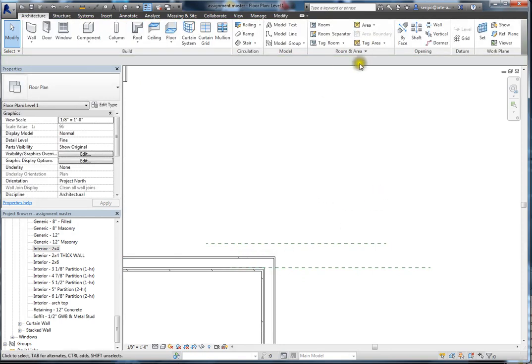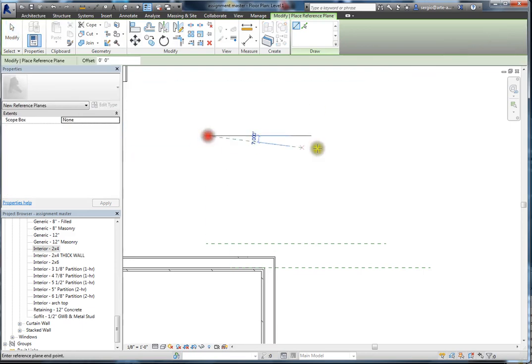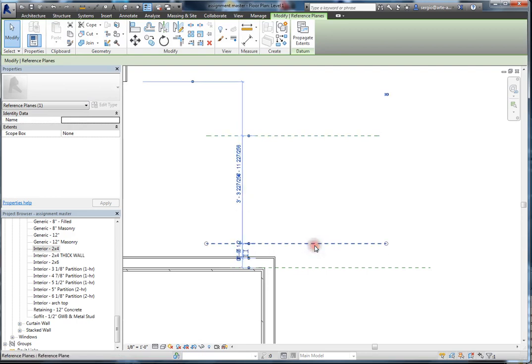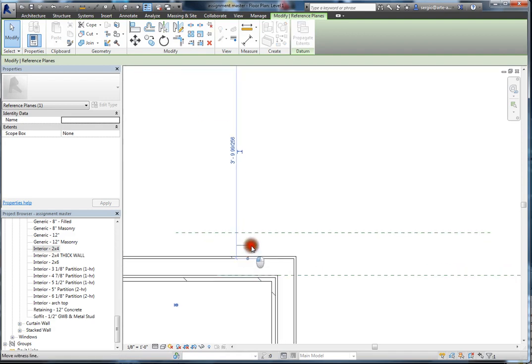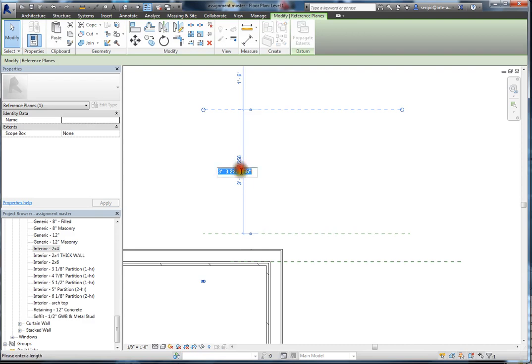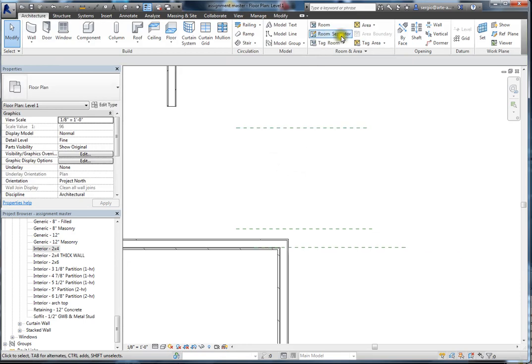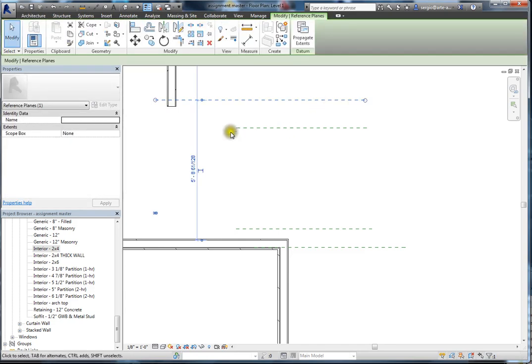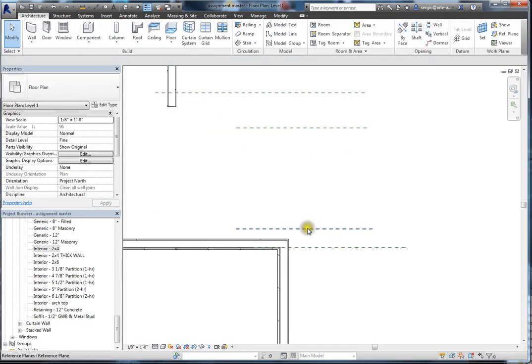And then the next one I'm going to draw needs to be 4'1.5" from this one. So I click on it, click on the grip, drag it to line it up to that one, and then type the dimension, 4'1.5". So here we go, that one. I need one more reference plane. Again I'm going to drag this temporary dimension to here. That one needs to be 1'5".